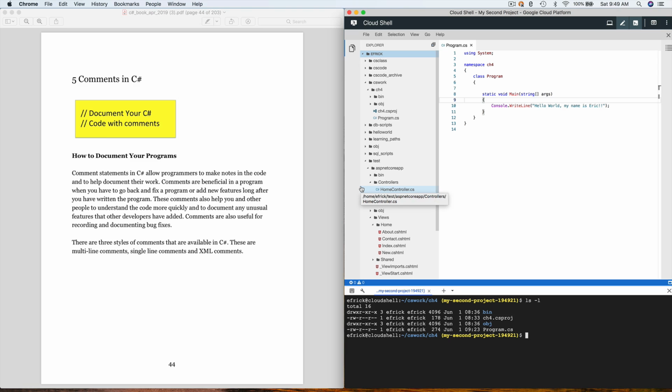Starting with this lesson, I'm going to be utilizing a split screen display. On the left-hand side, I'll show the details from the material that's delivered with this course, and on the right-hand side, I'll have the Google Cloud Platform console where I can easily show the details of the code and some of the problems and issues you might encounter along the way. So with that in mind, let's look in detail at comments in C#.